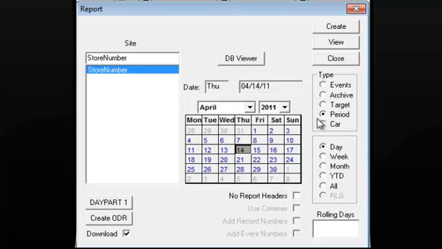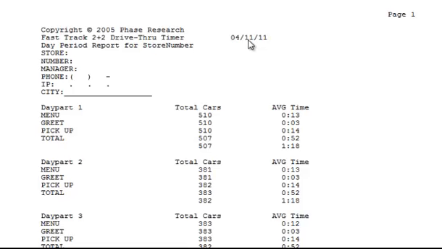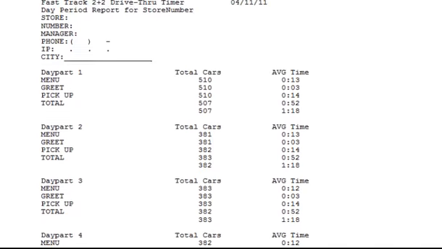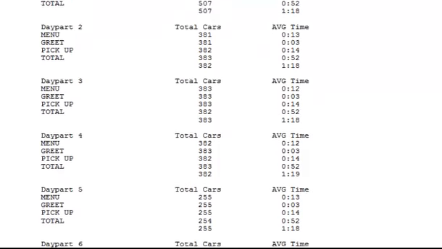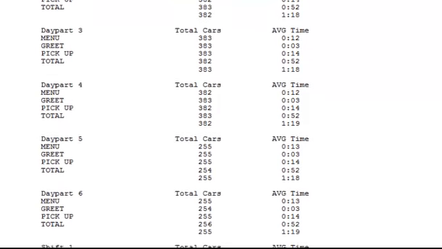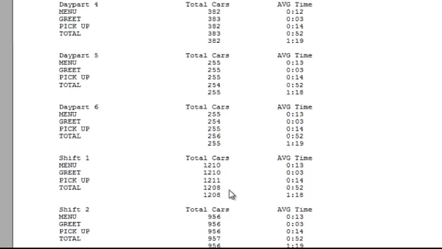Next we have our period report. Check that, select the date. I'm going to select the 11th. I'm going to create, view, and here we have the 11th. Now here's my period report for the 11th that I selected in the calendar. And here I have my day parts, which are car counts and average for those day parts. And then down below that I have any shifts that I have programmed into my timer.